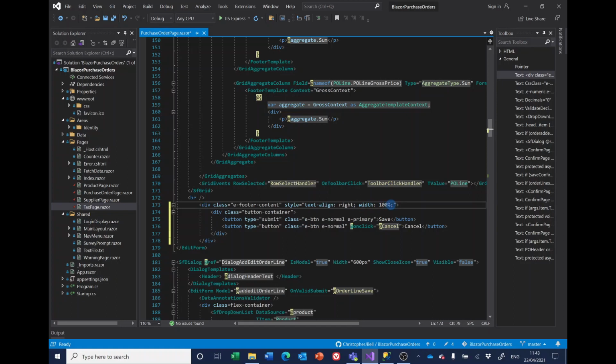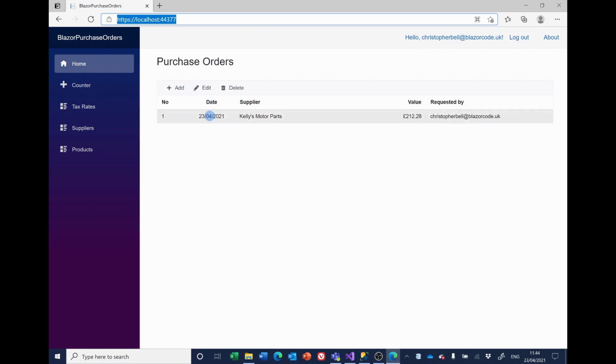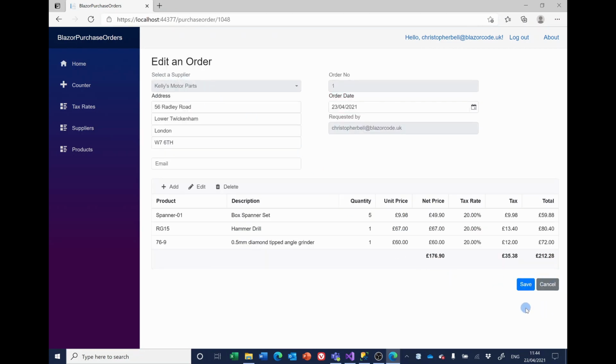And that should do that. So let's just give that a quick try. And if I edit an order, they're down on the right with the save as the first button. So that's exactly what we want.